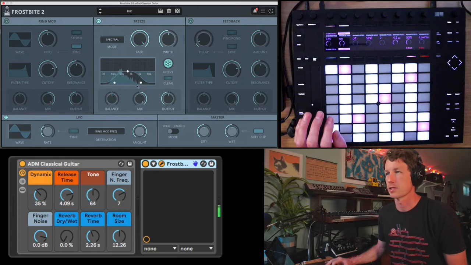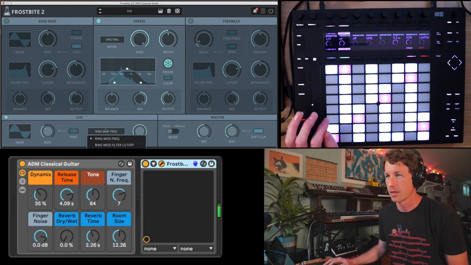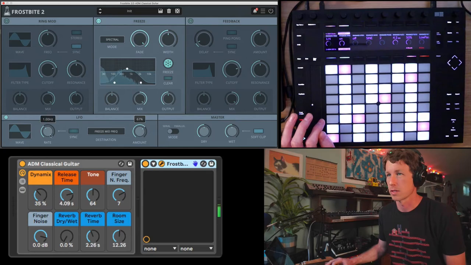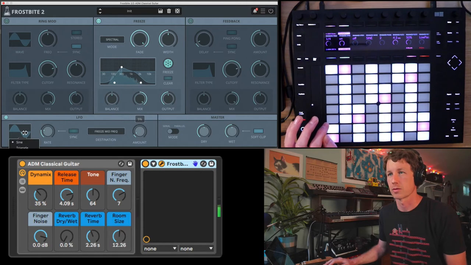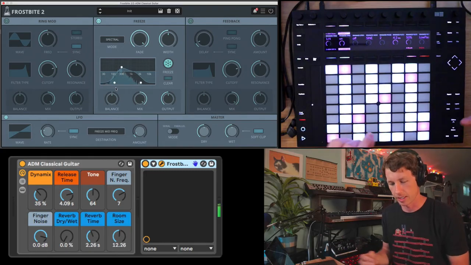This is in spectral mode, which gives us a certain type of freezing algorithm. And maybe we'll modulate that parameter, the mid frequency and the freeze. That's going quite wild right now. You can just hear that movement we're getting. Change the waveform of our LFO. Maybe we'll do like a ramp up. We could sync that to our tempo if we want. That would give our sound like a nice rhythmic thing.